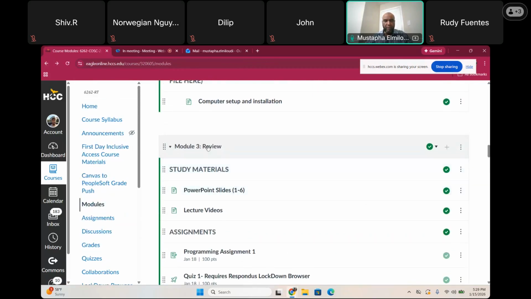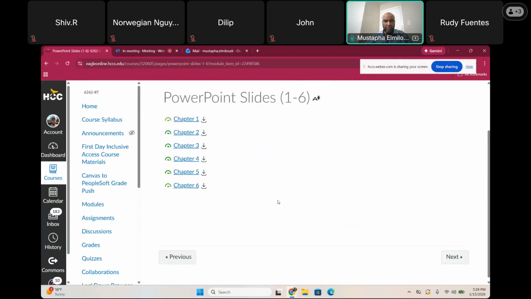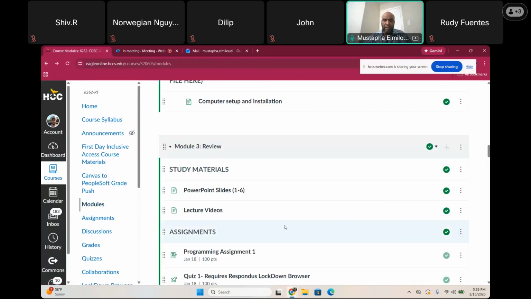So as you can see right here, we have review. I put all the PowerPoint slides and the study materials. This is about the basics. I'm sure you don't have any problem with at least most of them. It's just about variables, data types, the conditional statements, if, else, else if, the loops, for loop, the while loop, and also number 6, which is the functions, or actually in Java, we call them methods. But in other languages, they call them functions. And then I put here a programming assignment.